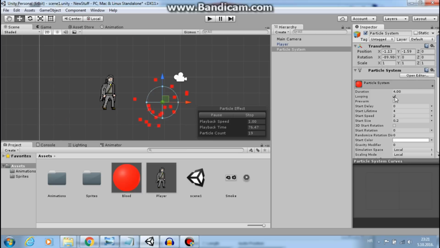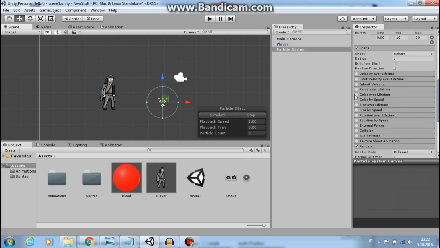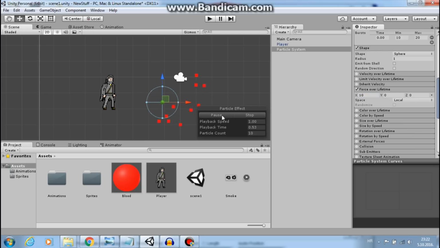Let's turn off looping and press play. That looks good. And maybe one more thing, let's do force over lifetime and add force on the x axis, let's say 10. Okay, now it will look like this.